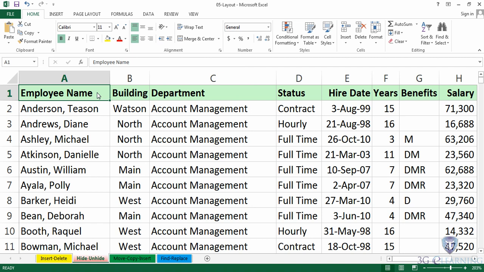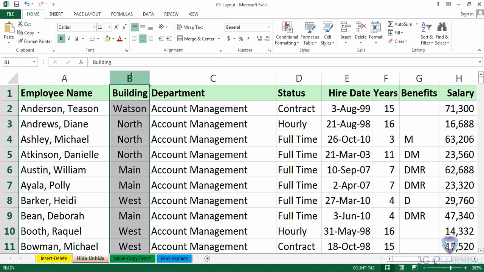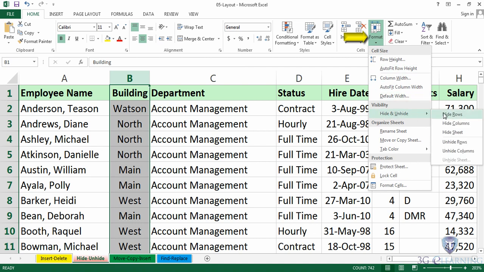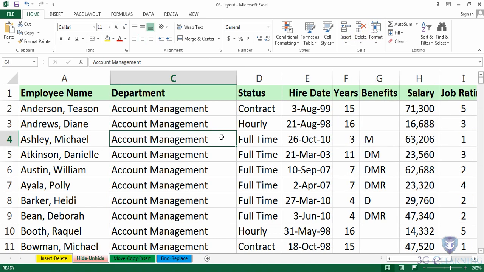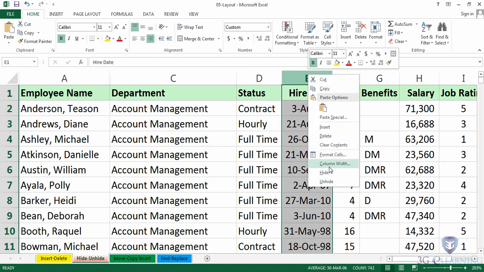You may want to print this worksheet and not show the building column. One way to do this is if we click column B, we could go to the ribbon, Cells group on the Home tab, and choose Format and Hide Columns. A faster way could be if we right-click a column, maybe column E, and choose Hide.